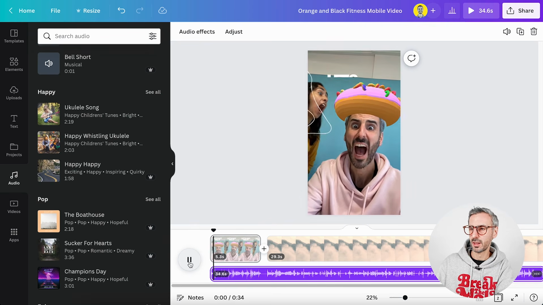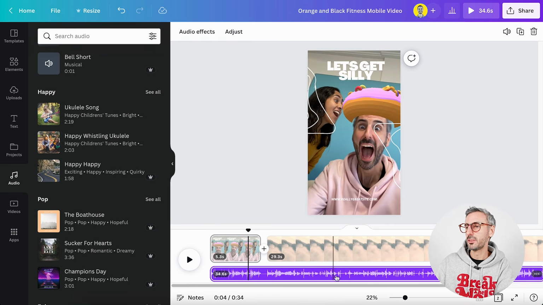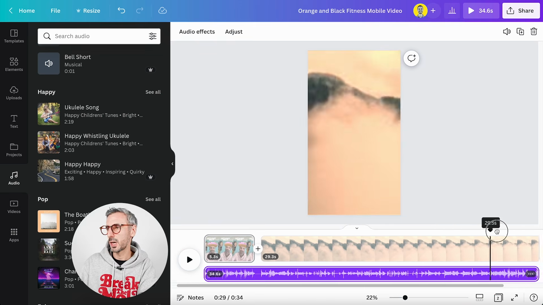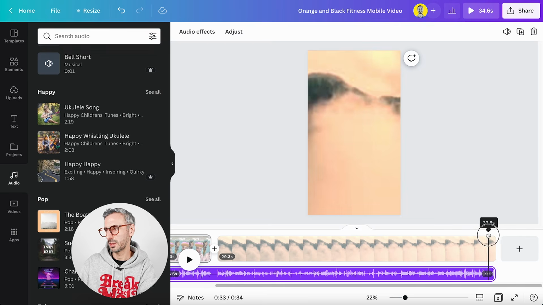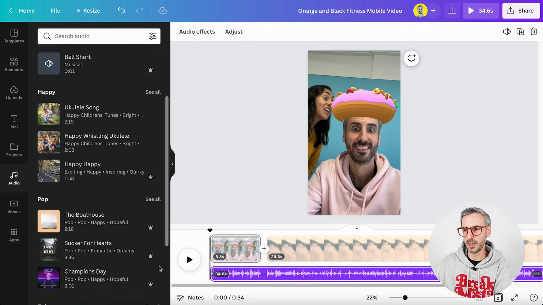If I play this, now my song is nicely applied on my timeline and throughout the entire video project. It will stop where my footage stops, right here at 35 seconds approximately. So this is how you find and use audio clips on your video projects in Canva.